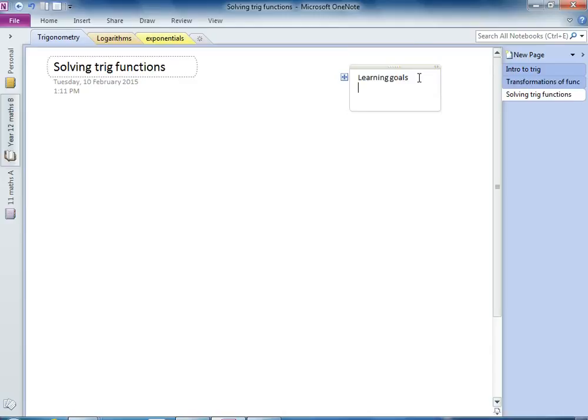Learning goals: I don't know what a trig function is.